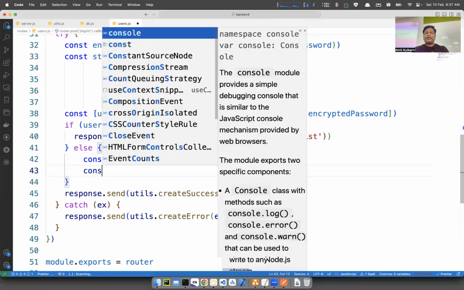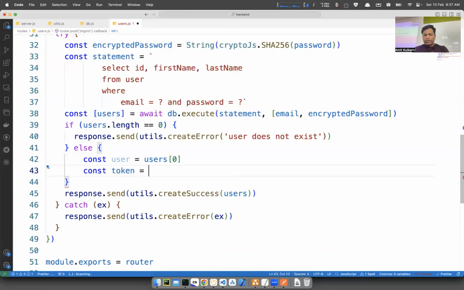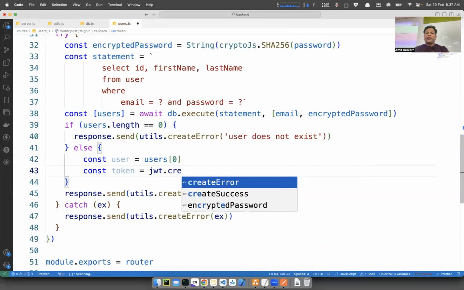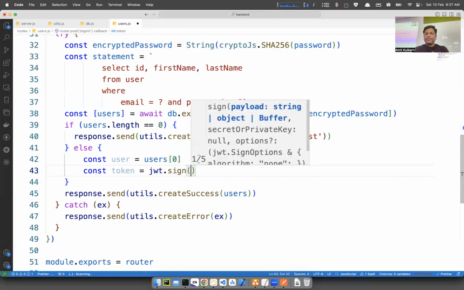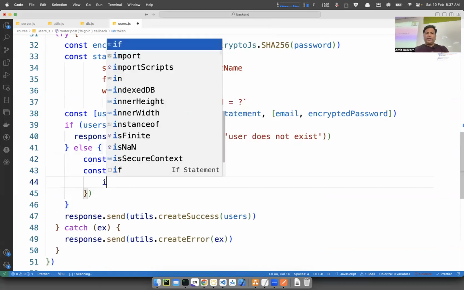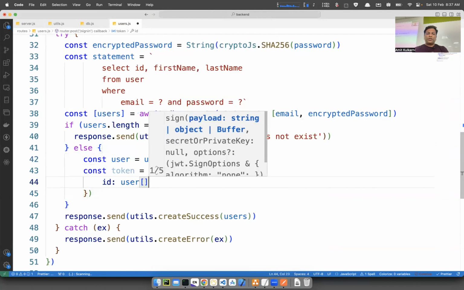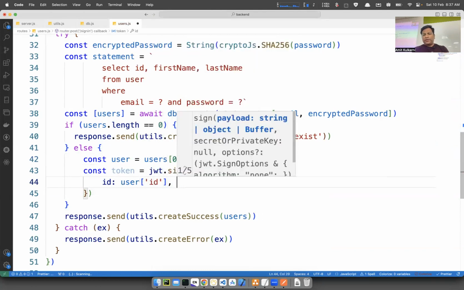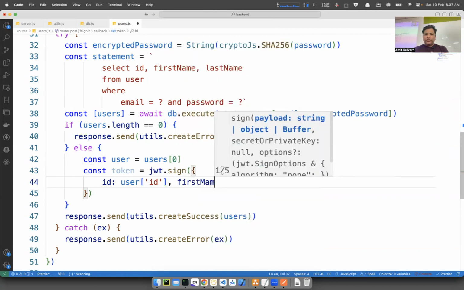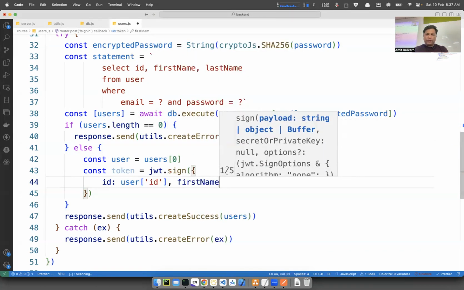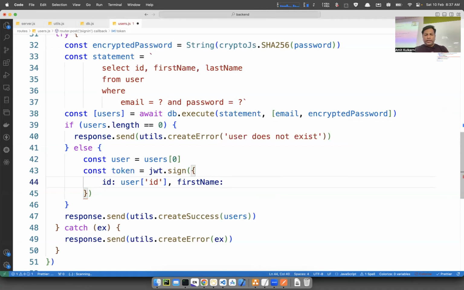So maybe I can say token, which is going to be equal to JWT.sign. We need to create the payload here. In the payload, there'll be an ID, which is the user's ID. You can put user.id as well. I want to put the email address and the first name and last name as well. First name, which is going to be equal to user's first name. I think those are more than sufficient.